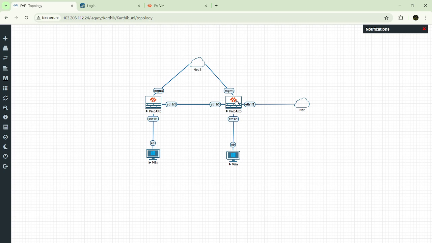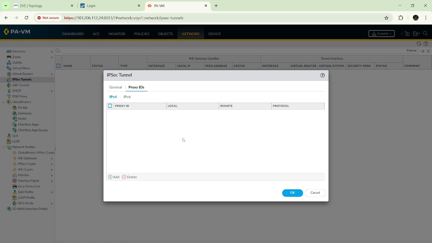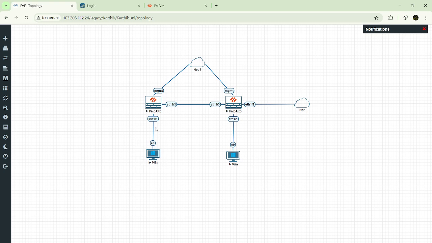In that case, what we need to do is, I told you right, these Palo Alto firewalls are route based VPNs. We support route based VPNs, but other than Palo Alto firewalls, they support only policy based. In that case what we need to do is create proxy IDs. What are the proxy IDs? We need to mention the local site and the remote site.